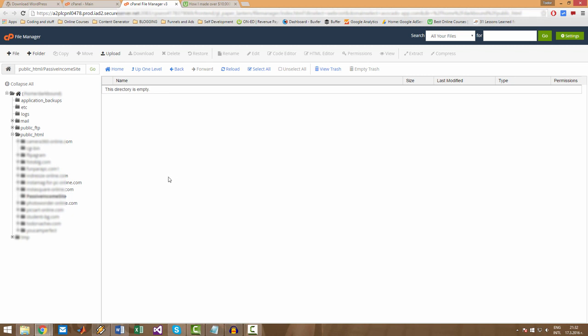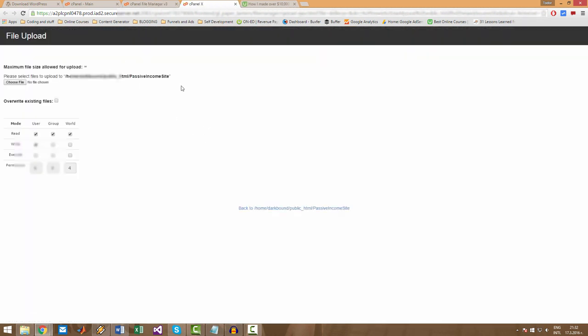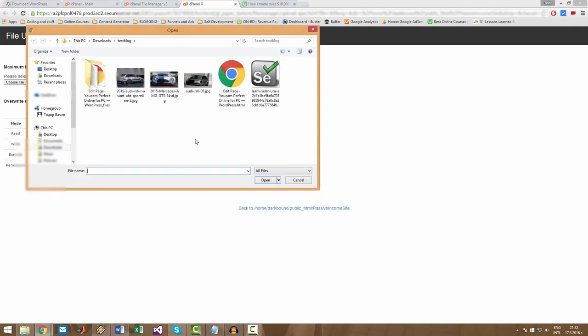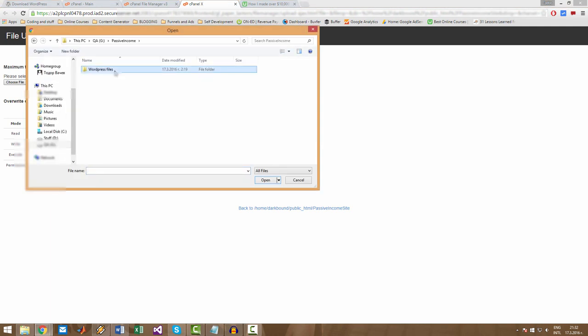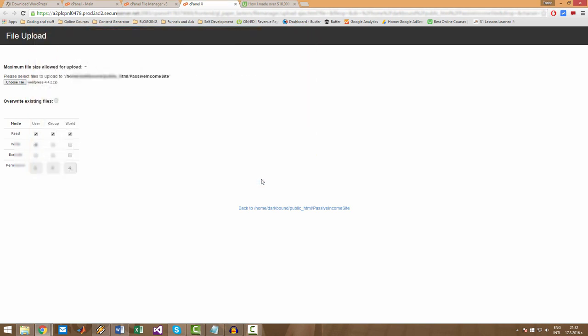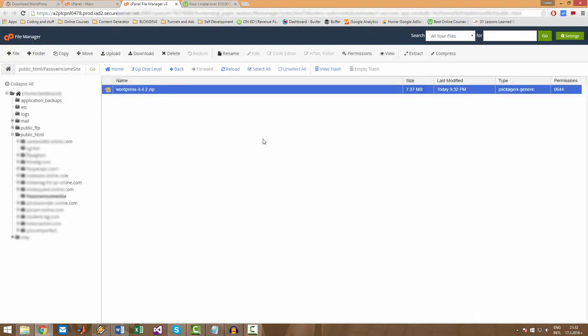After you open the folder, you have to upload the zip file. So you simply click on upload, then choose file, navigate to the zip file and open it. You have a progress bar here that already says my upload is completed. So I have to go back by clicking on this button here, and here is my uploaded WordPress zip file.